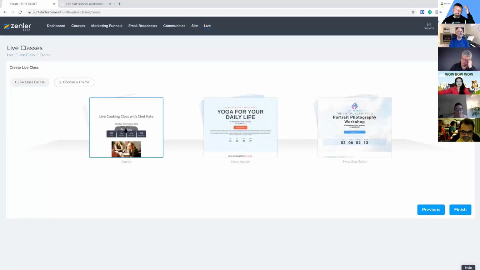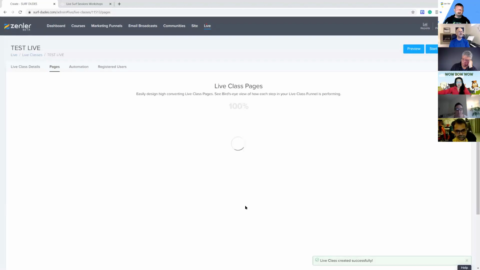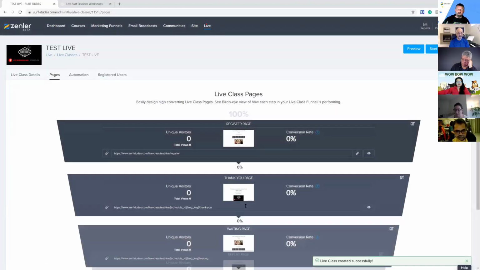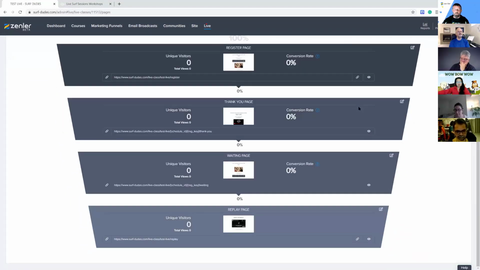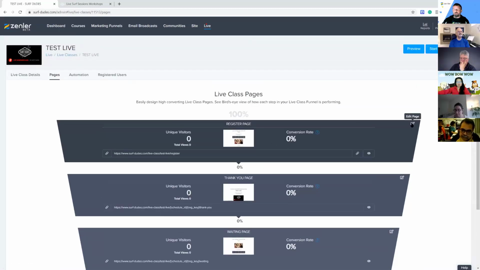I'm going to choose the basic one because it's really easy and quick to set up. It hasn't got all these colors, because with these other ones you've got to change all the colors and other bits. So I choose the basic and we just click finish. So what happens now that you've chosen your template style, the system's going to generate all the pages for you. It's going to generate the register page, the thank you page, a waiting page, and the replay page. And you can just go into Page Builder and start to build these out.